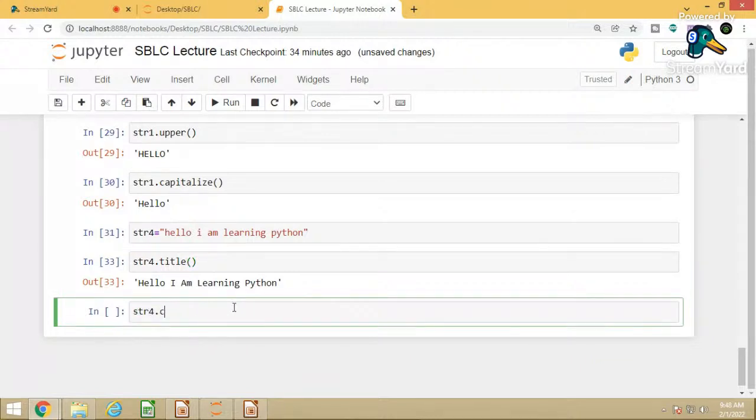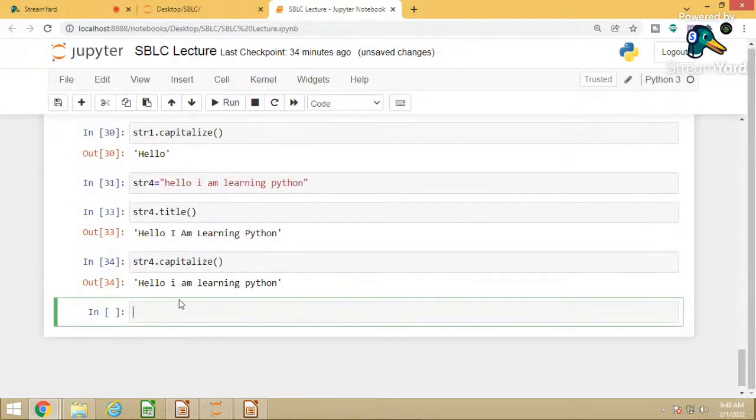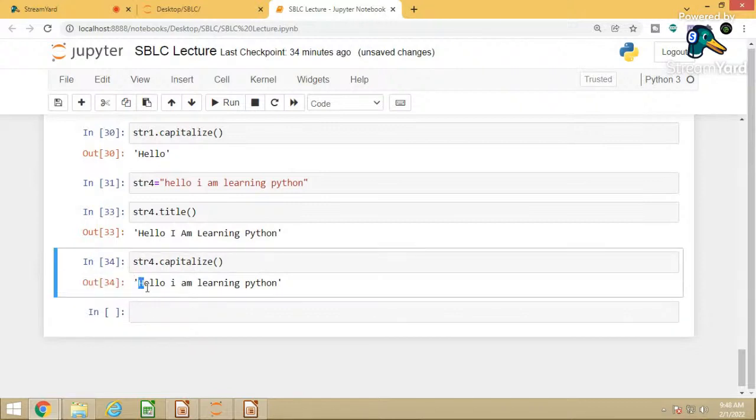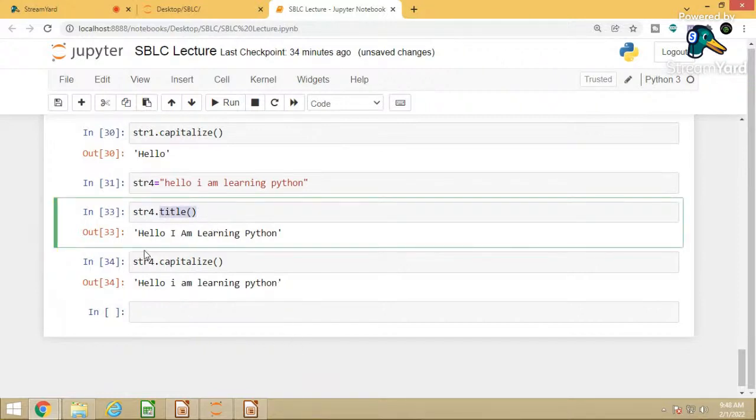String 4 dot capitalize will not make many changes, only the starting letter of this particular string will be capitalized. All other values remain the same. But in case of title case, the first letter of every word is capitalized. So Hello, H will be capitalized; I; am, A; learning, L; Python, P. Every word's first letter is capitalized.